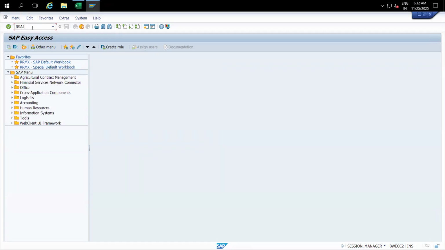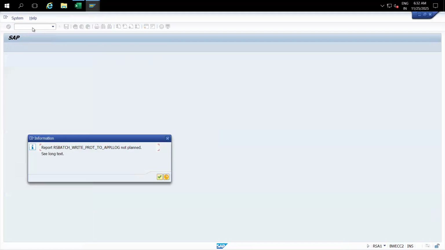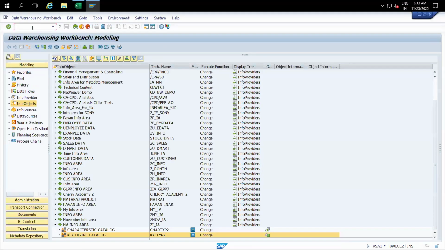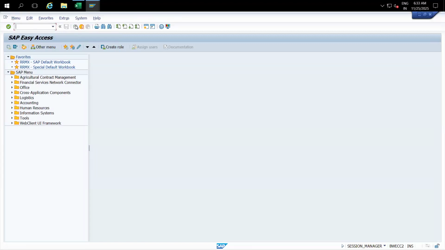The Administrator Workbench is what we call this one. And this is not case sensitive. I can give RSA1 in lowercase as well, I can type it here also, and it will allow it however you enter it. If you want to go back, you can click on this one.